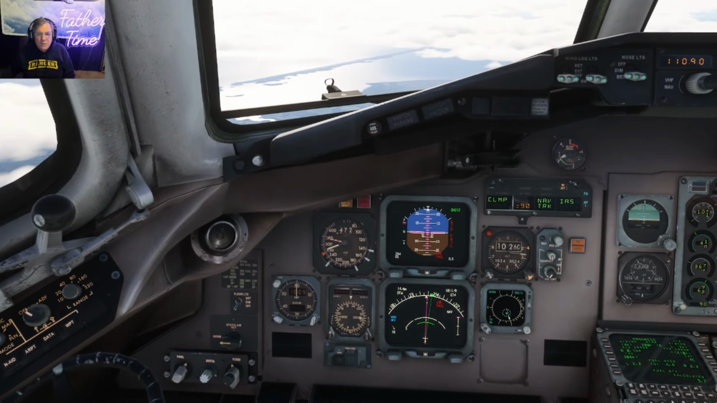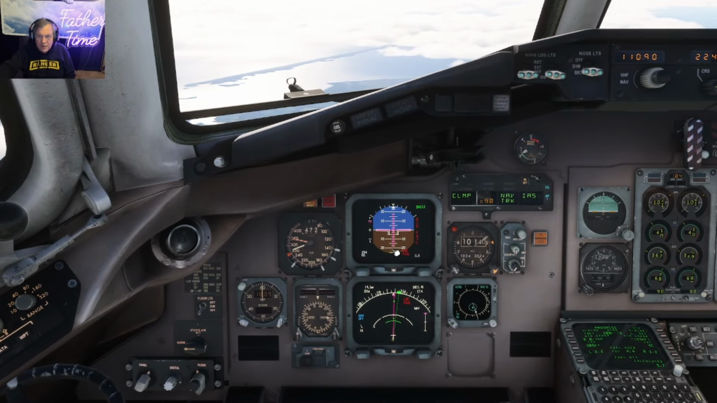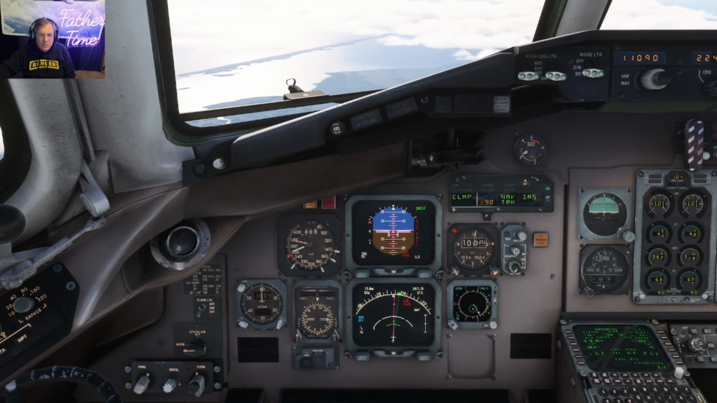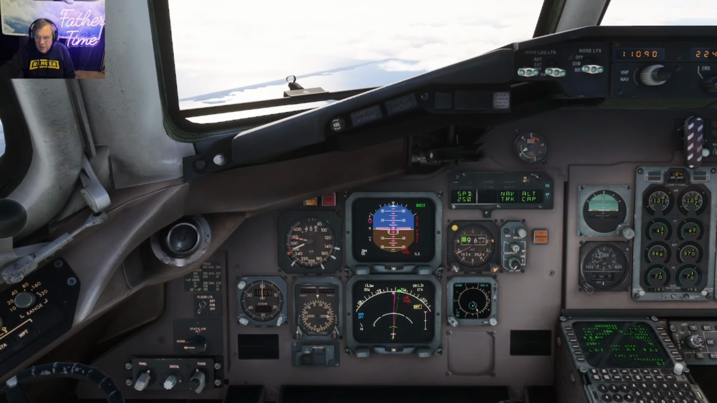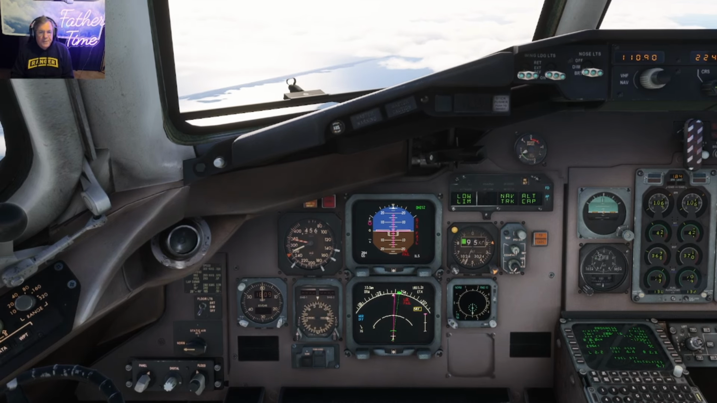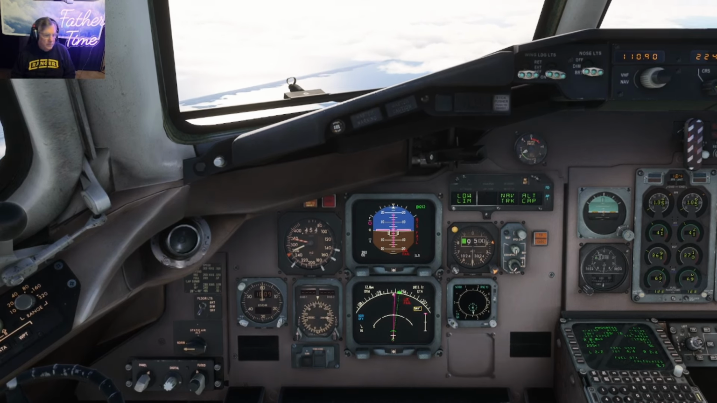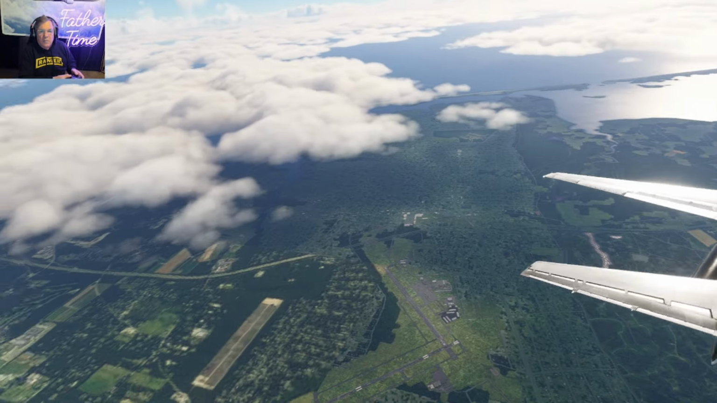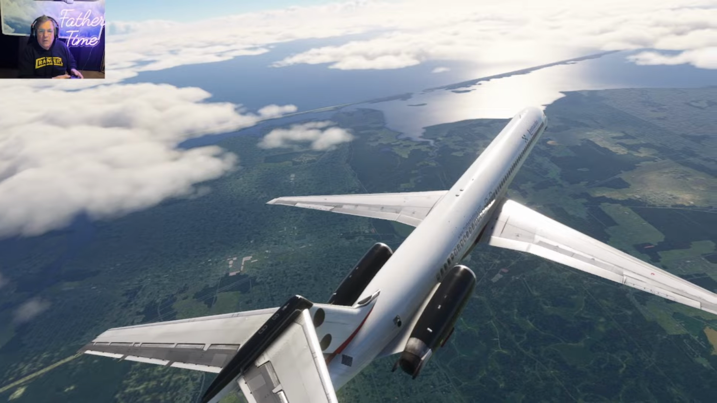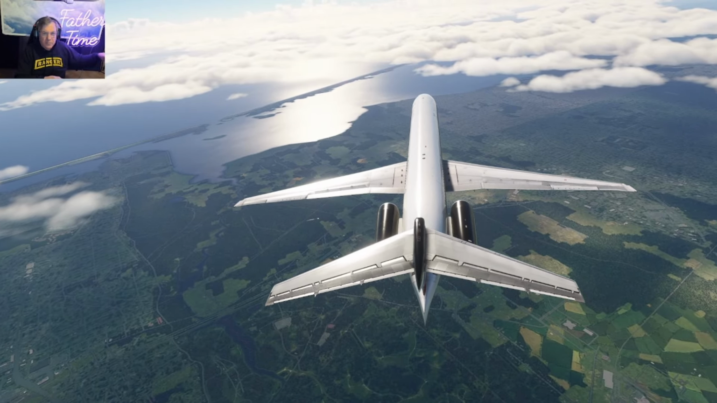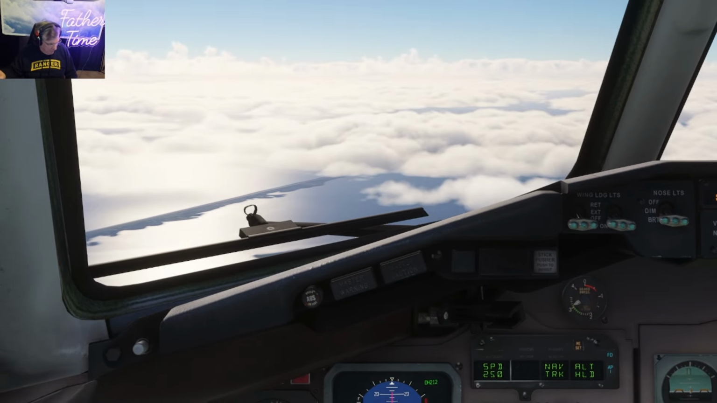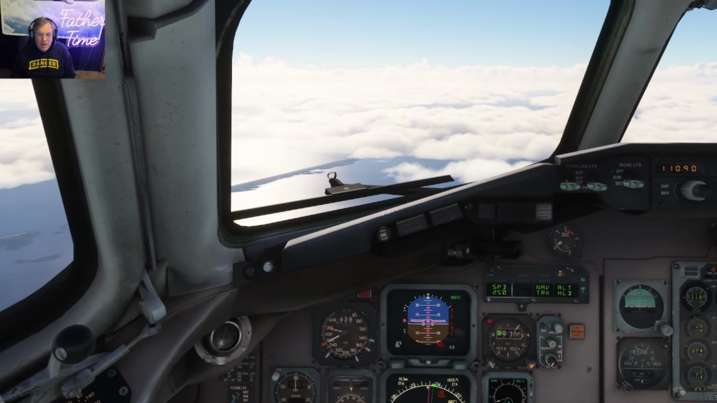Descend to 9. Should be 250. It is. Leveling at 9. It's Long Island. The Hamptons are back there. Jones Beach coming up. All right, there's 9,000.